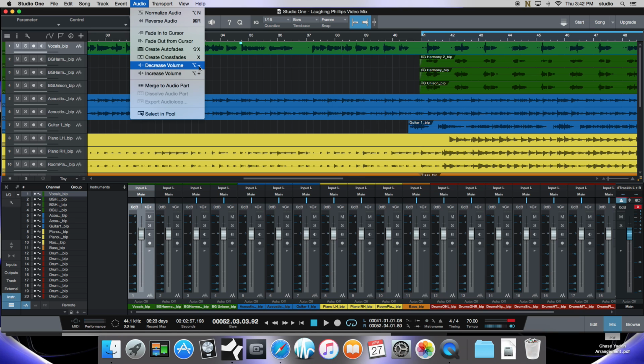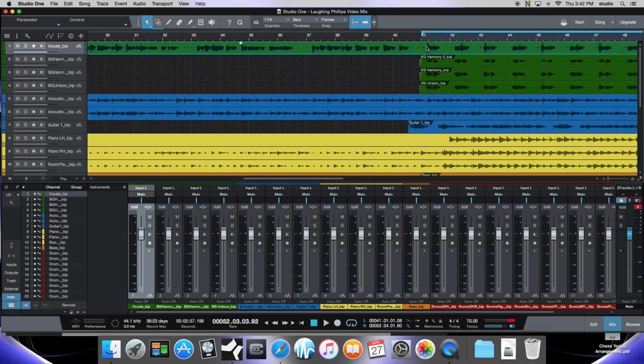So if I wanted to make this vocal track quieter, I can just click on that, or it might be easiest if I just hit the button. So if I have that all selected and I hit option negative, now I've significantly decreased the volume of the track. So if I hit play, let's find out where that vocal track is now.